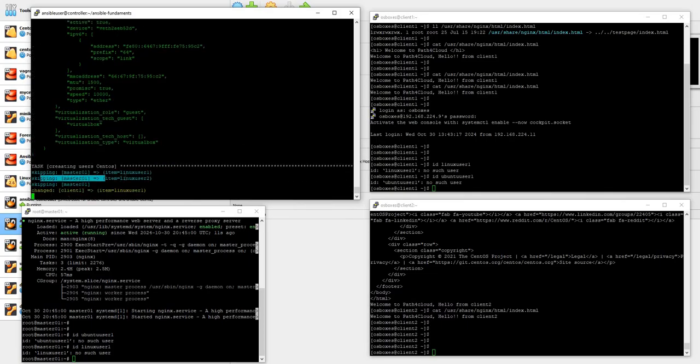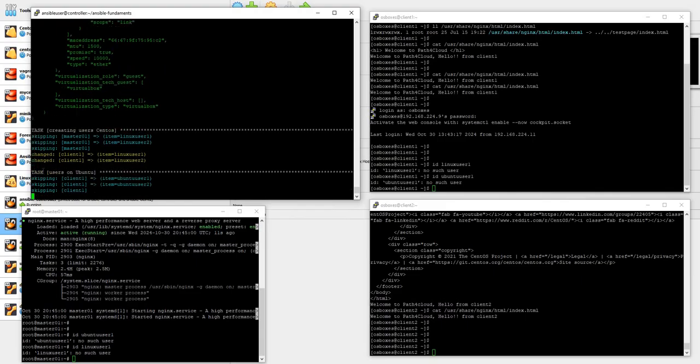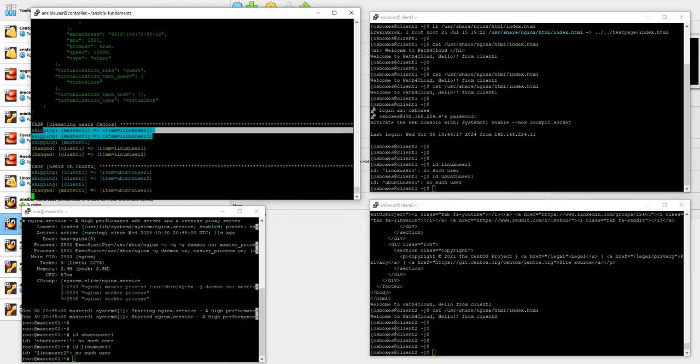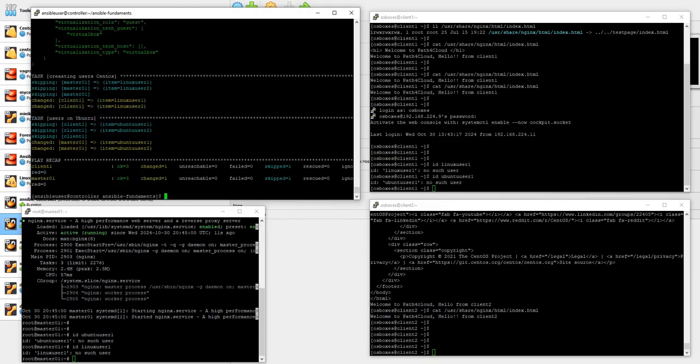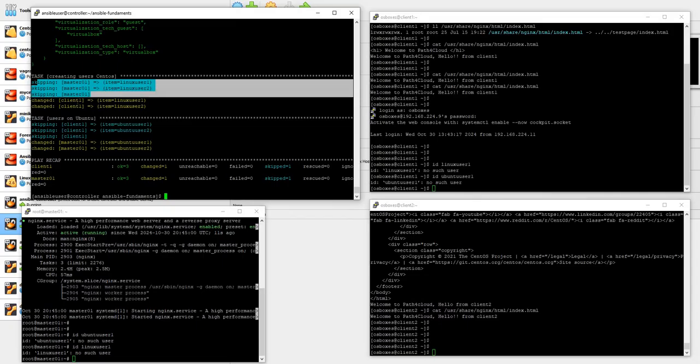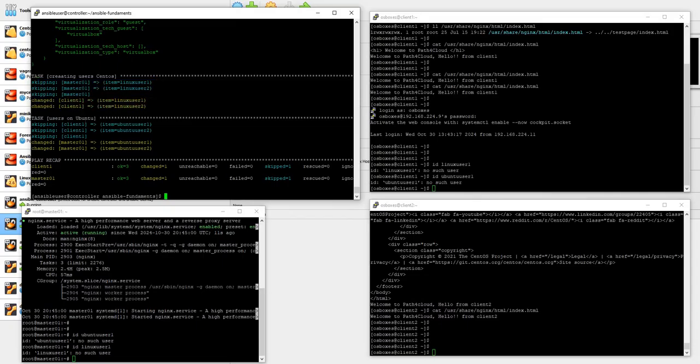You can see that for master 1 it has skipped, right? Same thing, because for CentOS we have put the condition that this task will be executed only when the OS family is Red Hat, right? So it will completely skip it, but it has created these users. Same thing on Ubuntu. These Ubuntu users will be created and these will be done, right?